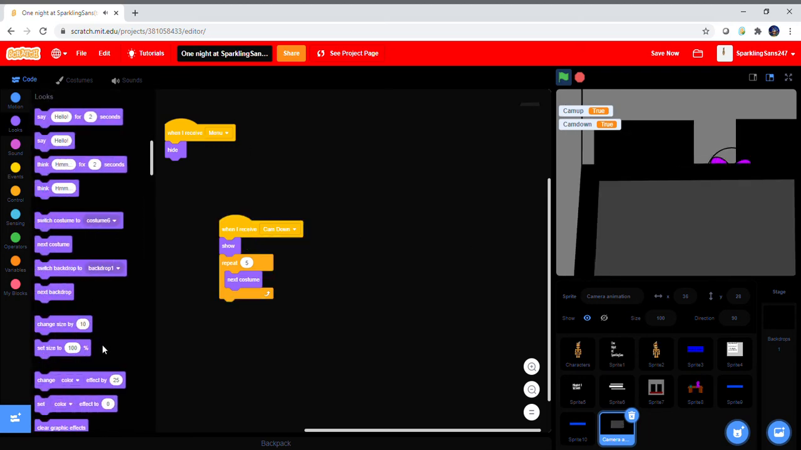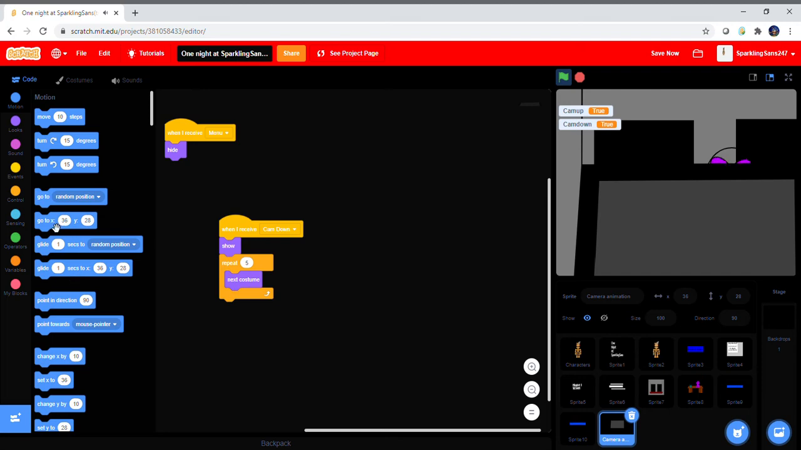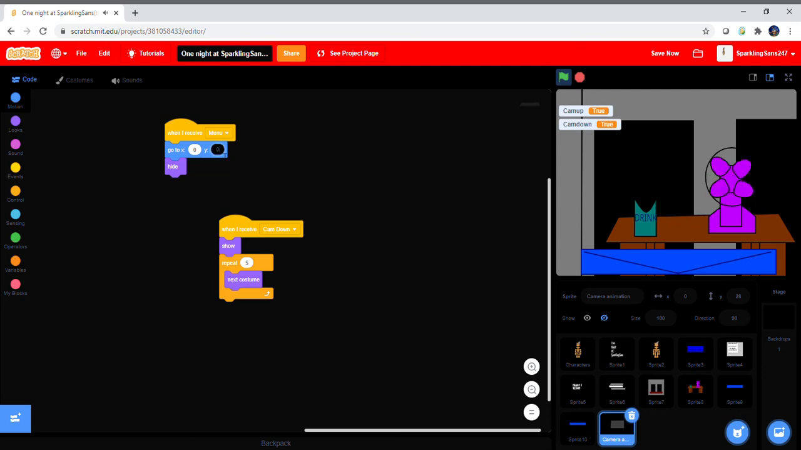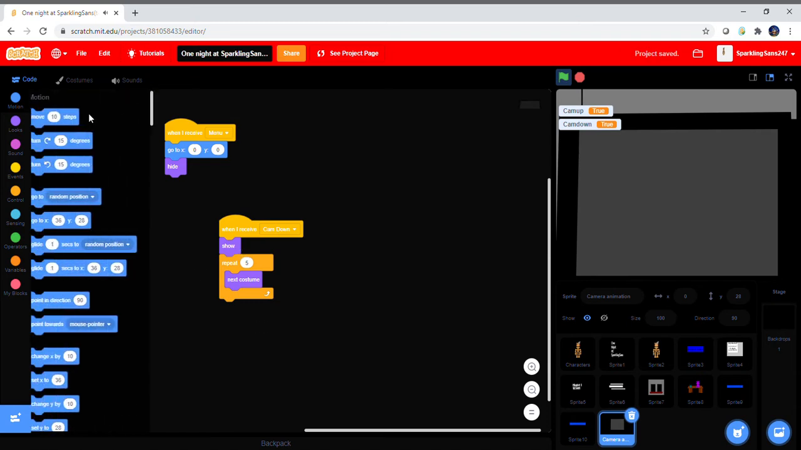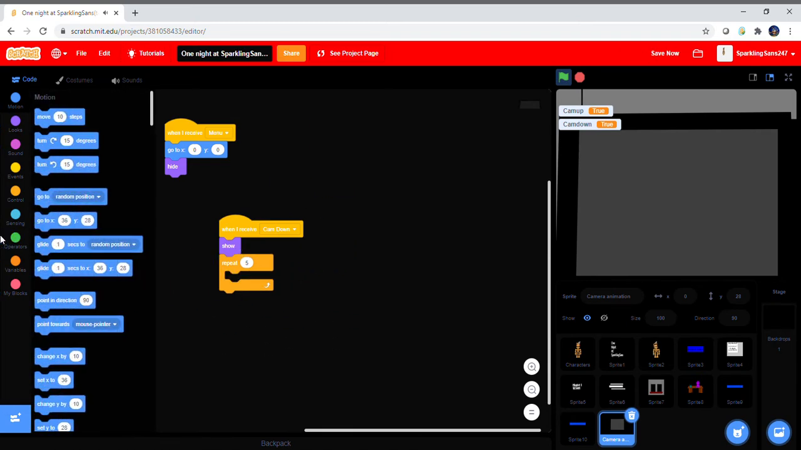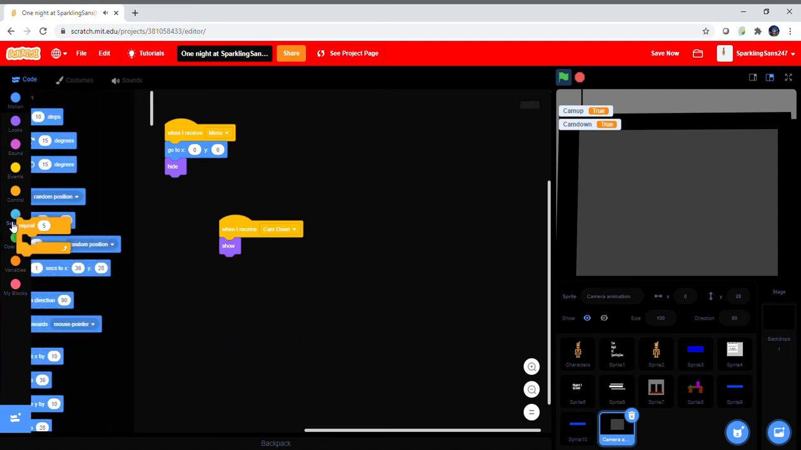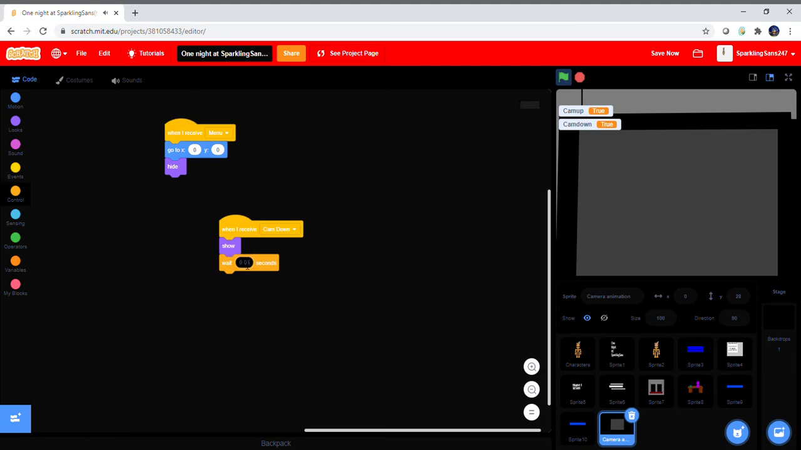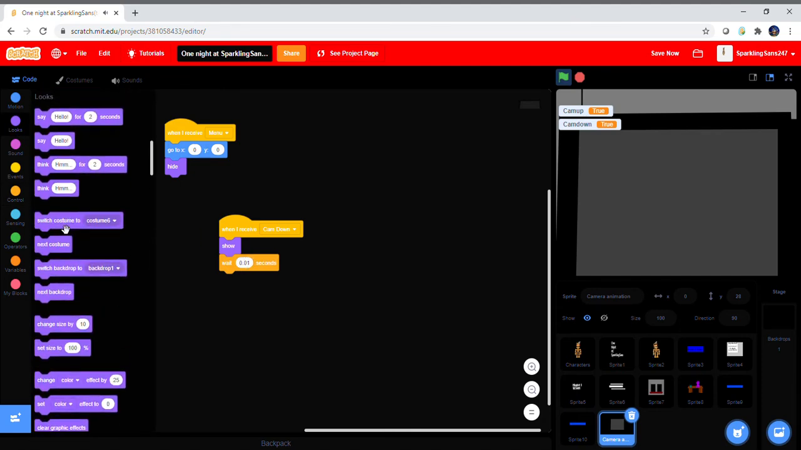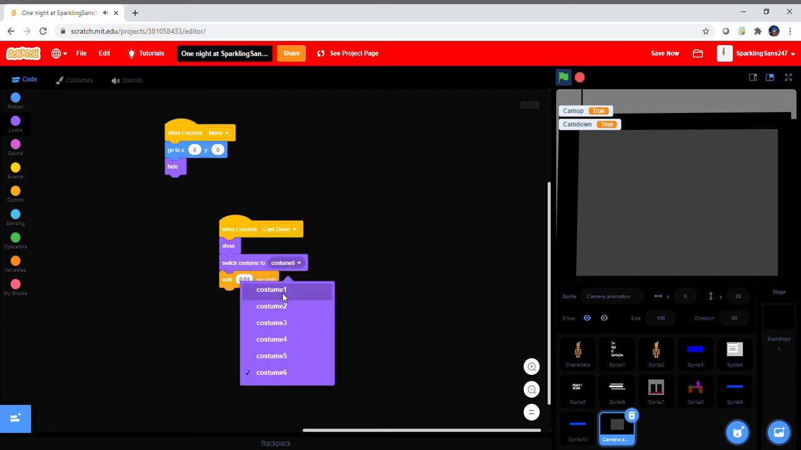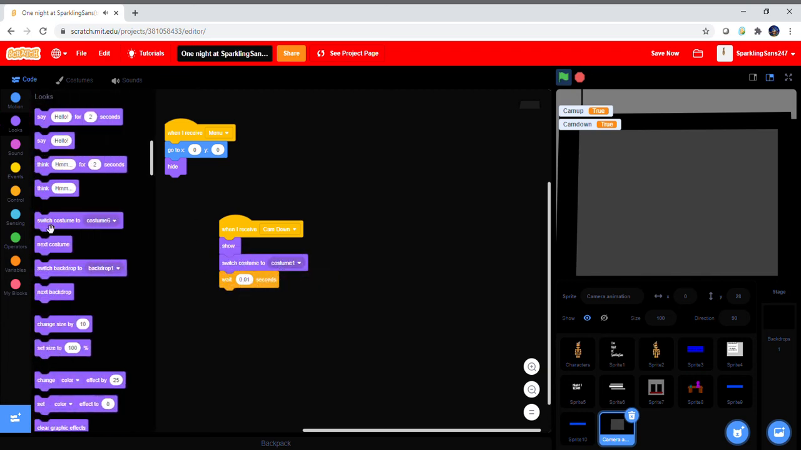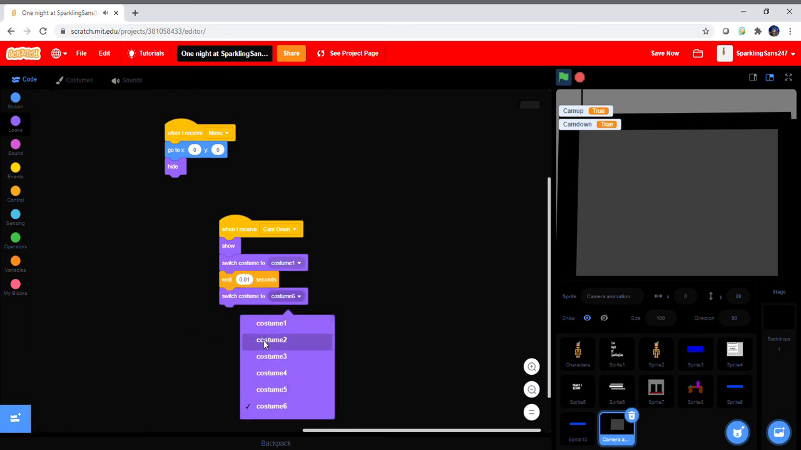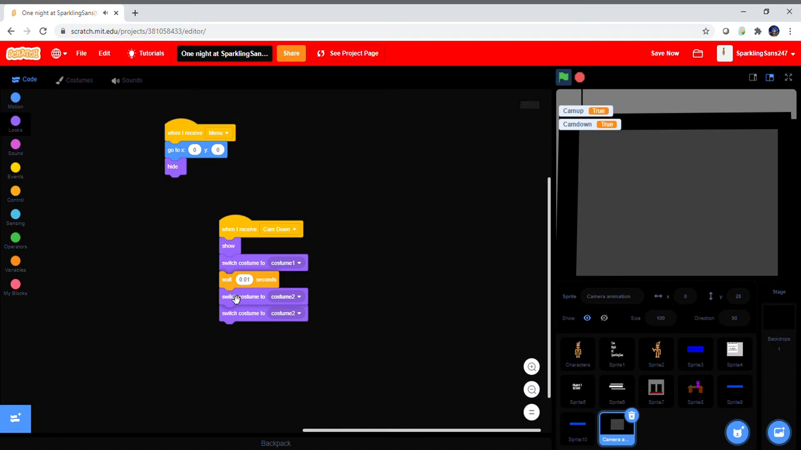And then let me set it to 0, 0. Alright, now it should just work. There. But it kind of won't go all the way up, so delete all of that, and then change to wait 0.01 second. Switch costume to costume 1 on the top. Switch costume to costume 2, and then just duplicate all of this.